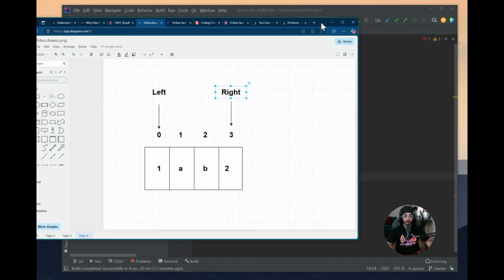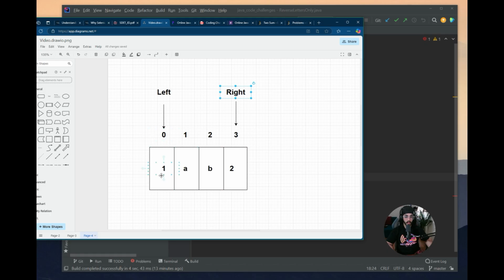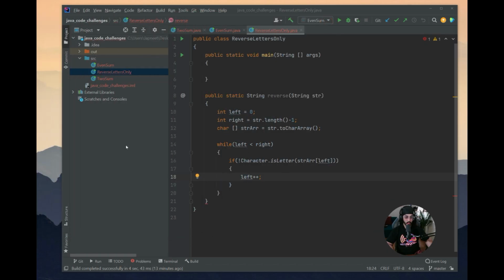Over here, if I go back, 1 is not a letter. If we do not find a letter, we need to increment this pointer, so now it should point to index 1. That is what we are doing here. If Character.isLetter is not a letter, because we have added a negate sign, then left will be incremented. Similarly, we will do the same thing for the right pointer as well.